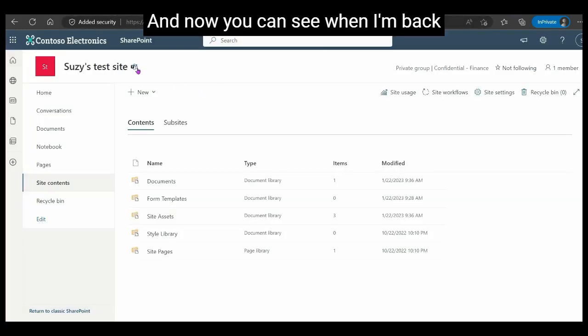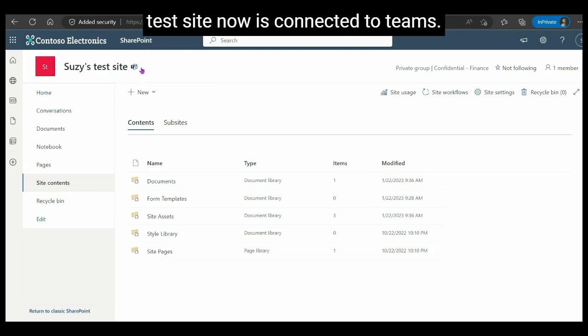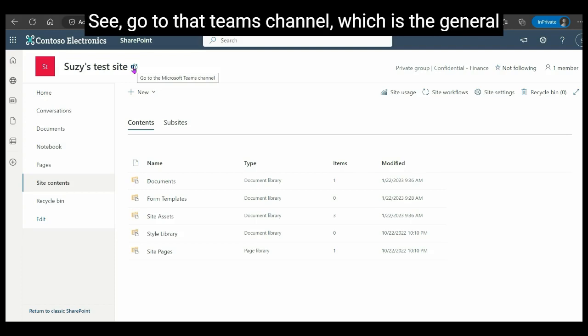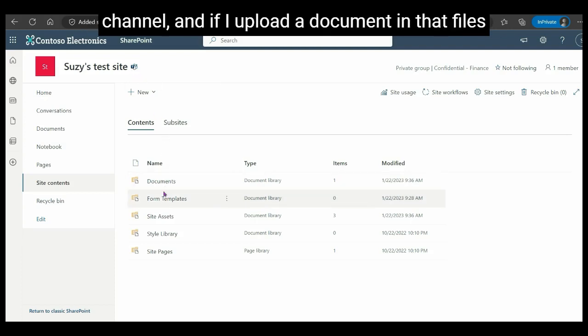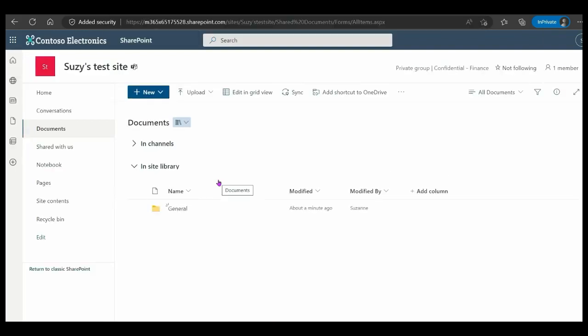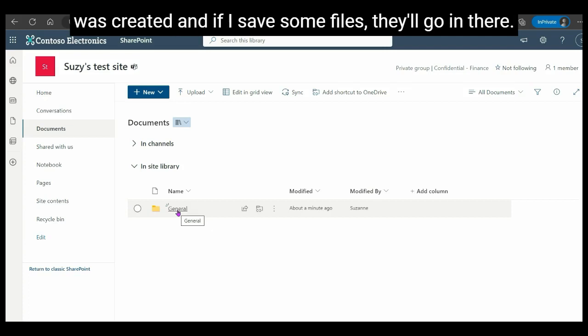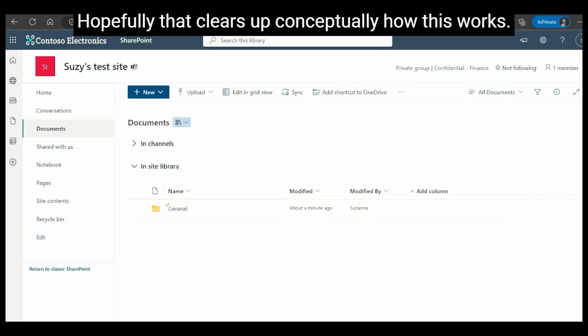And now you can see when I'm back over in the SharePoint admin, Susie's Test Site now is connected to Teams. See, go to that Teams channel, which is the general channel. And if I upload a document in that Files in Teams, that document will be in here. There's, see, about a minute ago, the general channel was created. And if I save some files, they'll go in there. Hopefully that clears up conceptually how this works.